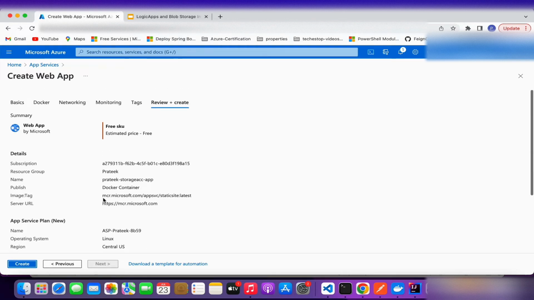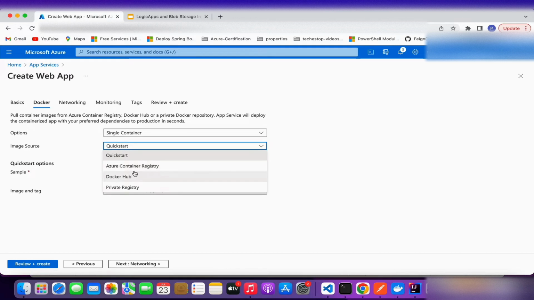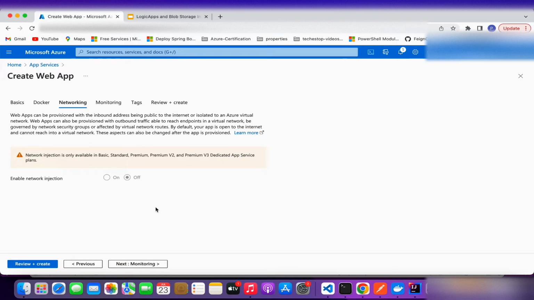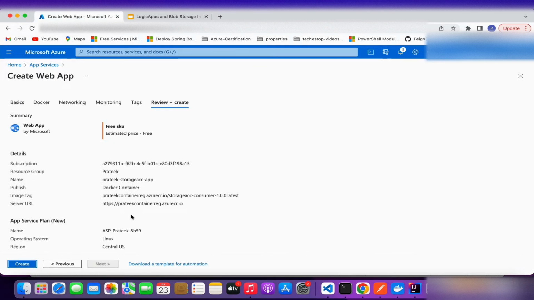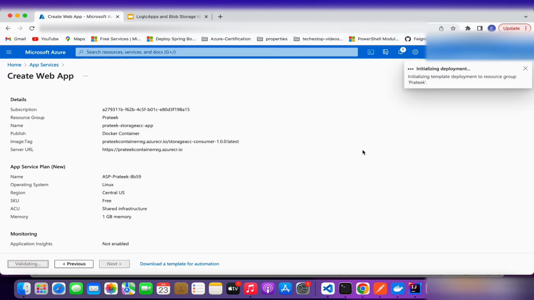Sorry, I think one thing which I missed is selecting the image. The image source was Azure Container Registry. So this was the registry, and the image is this one. Yeah, latest. This is the image which we'll be using to create the application. Then we'll review and create. Okay, so let's create it now. I'll pause the video till it gets created.